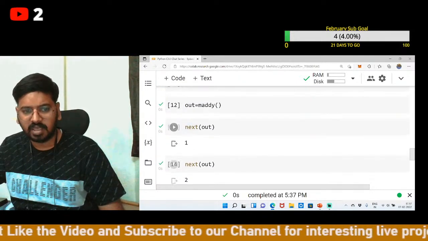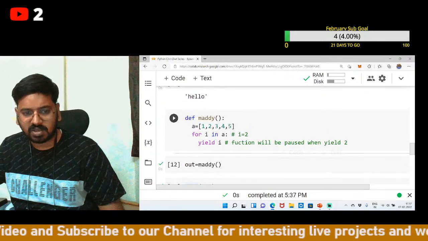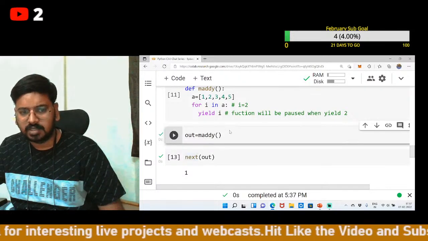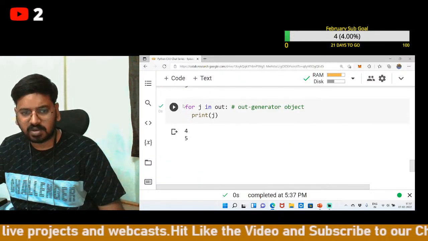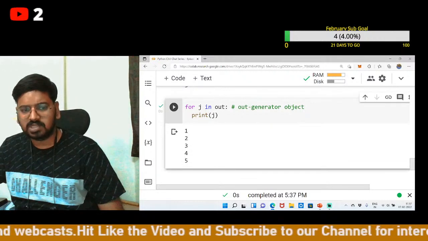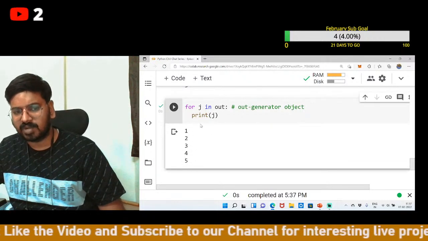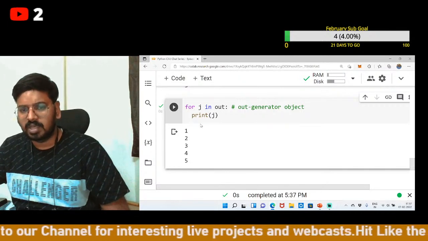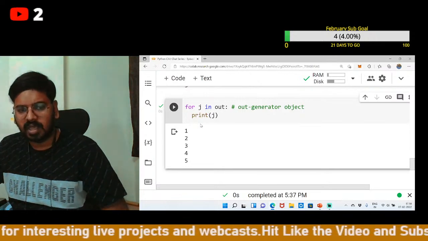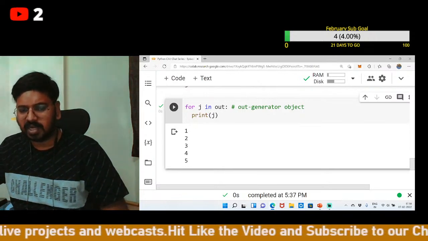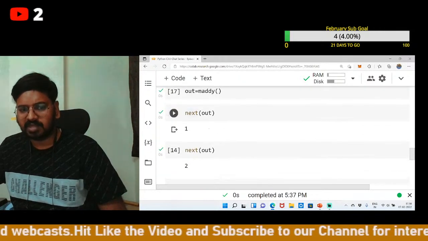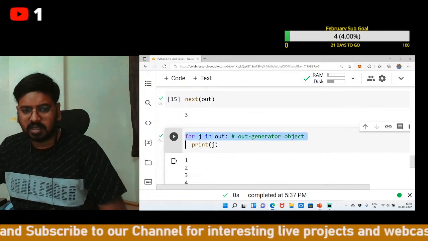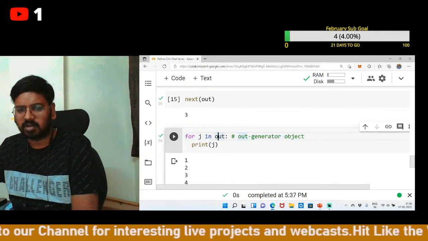For example, if I call this program snippet again, out equal to Maddy, and then simply call the loop, you can see all the values getting printed one by one. Instead of calling next 5 times, you can use a simple for loop, traverse through the generator object, and achieve all the values in one step. Out is nothing but the generator object.